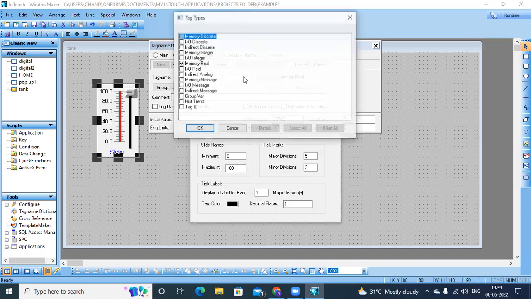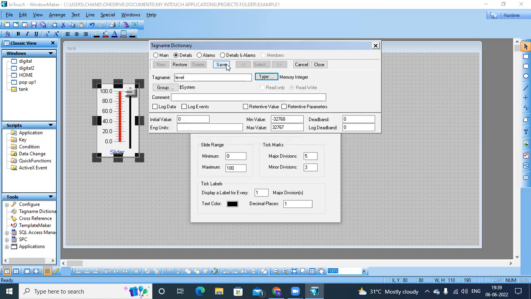So take the data type as memory integer here. Integer means 0, 1, 2, 3, some whole number, whereas real number is having some points, like 0.0, 0.1. So that is the difference. So we see with the memory integer. Say okay. Save. Close.